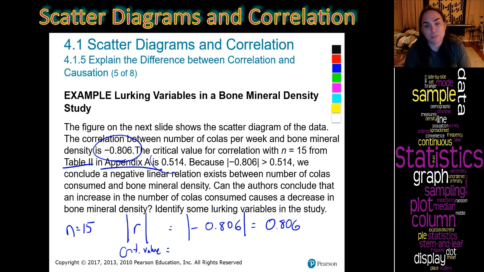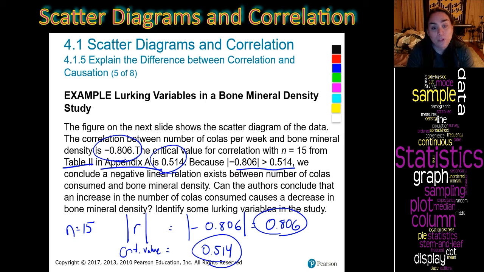And it will tell you there that the critical value for 15 elements, or 15 ordered pairs, is going to be 0.514. Is our absolute value greater than the critical value? Yes, it is. Because the absolute value is greater than the critical value, we can conclude that there is a negative linear relationship between the number of colas consumed and bone mineral density.